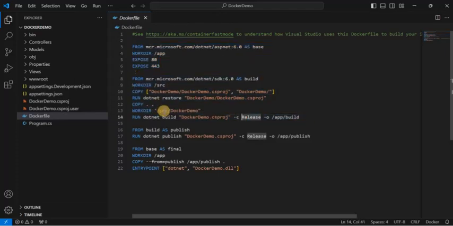And how are we building the application? We make a work directory as src, and we copy our application, Docker demo, using the path where our .csproj file is, and we copy it to this folder. And we are restoring the project, the docker .csproj project. Once you restore everything, we are copying.